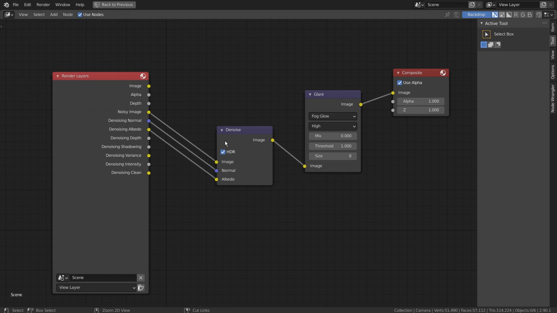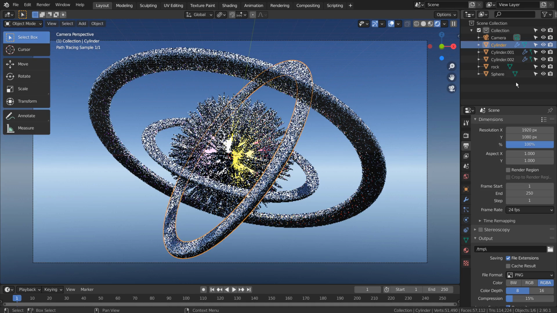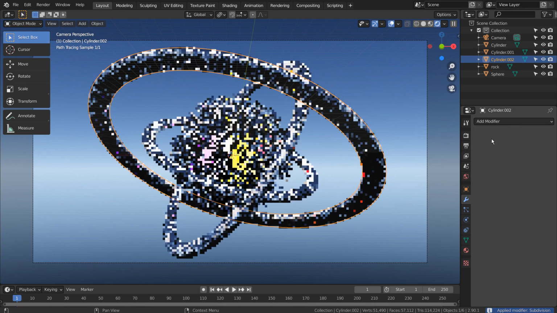Here are the composite nodes. I'll use 32 samples to render.